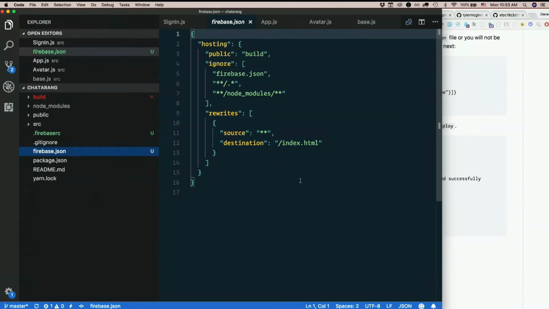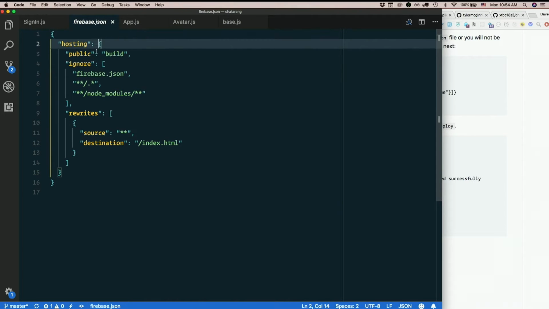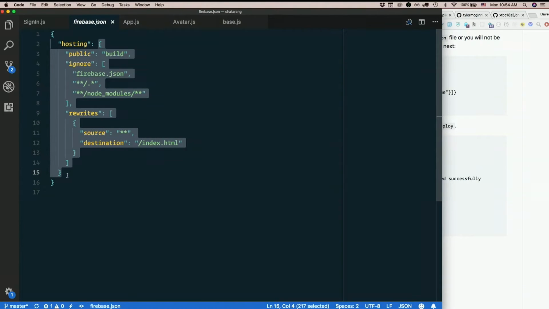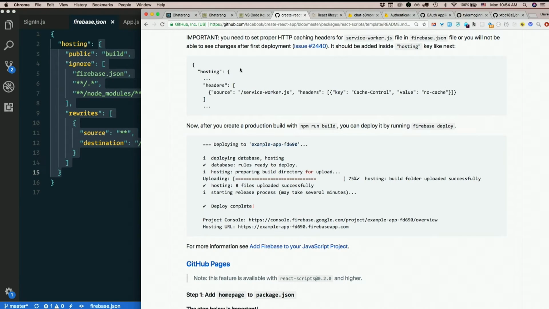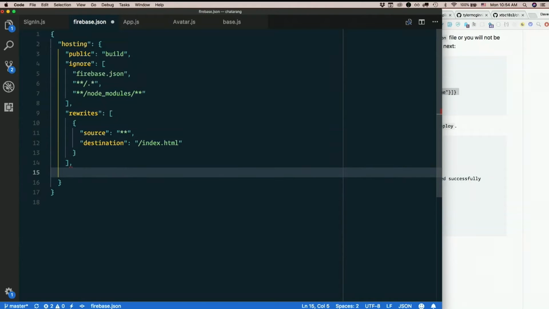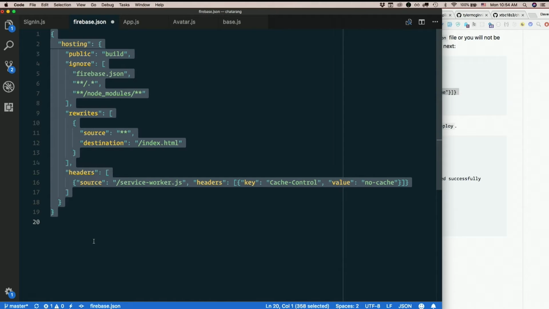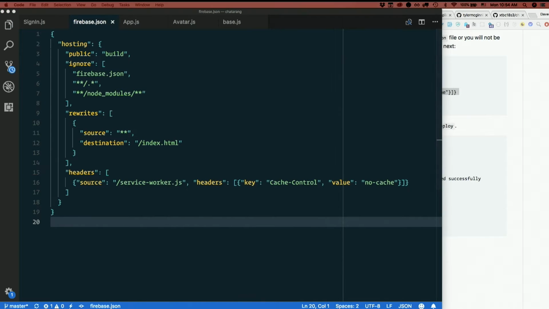Firebase init doesn't do this for us because this is specific to React, and it doesn't know that we're using React. So you'll notice there's an object here for hosting. We need to add a new key to that, a key called headers. So copy that, and after this array here, still inside that object, paste that. So when you're done, your firebase.json should look exactly like what I'm pasting into Slack right now.